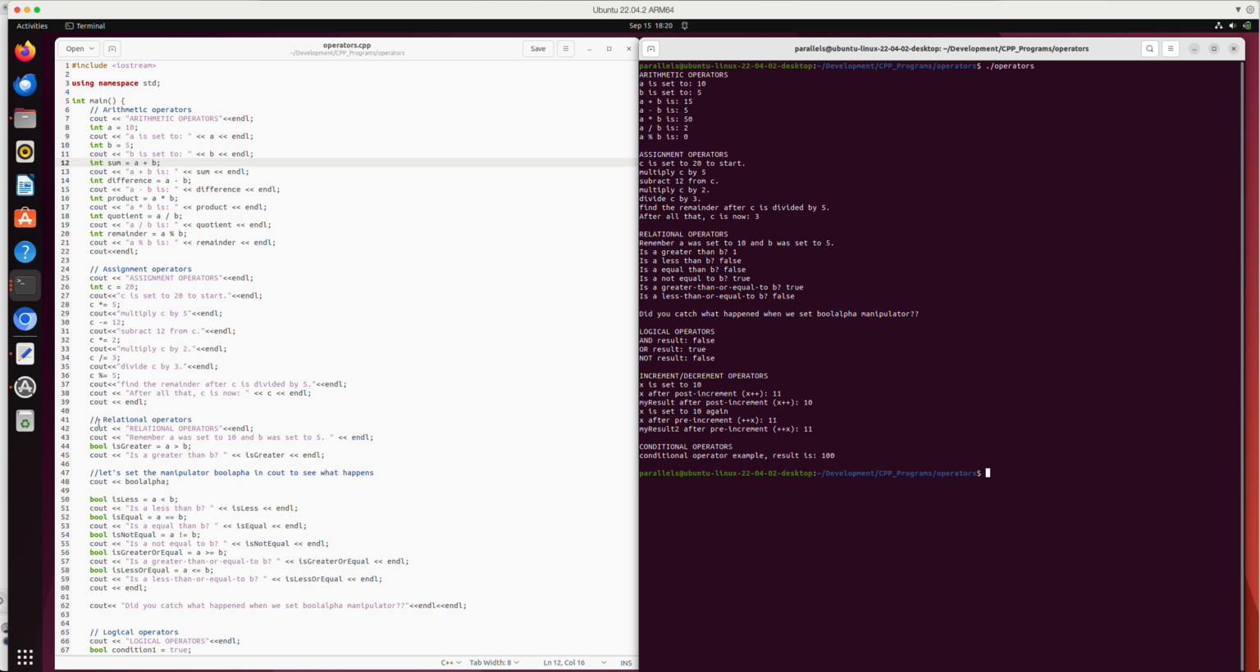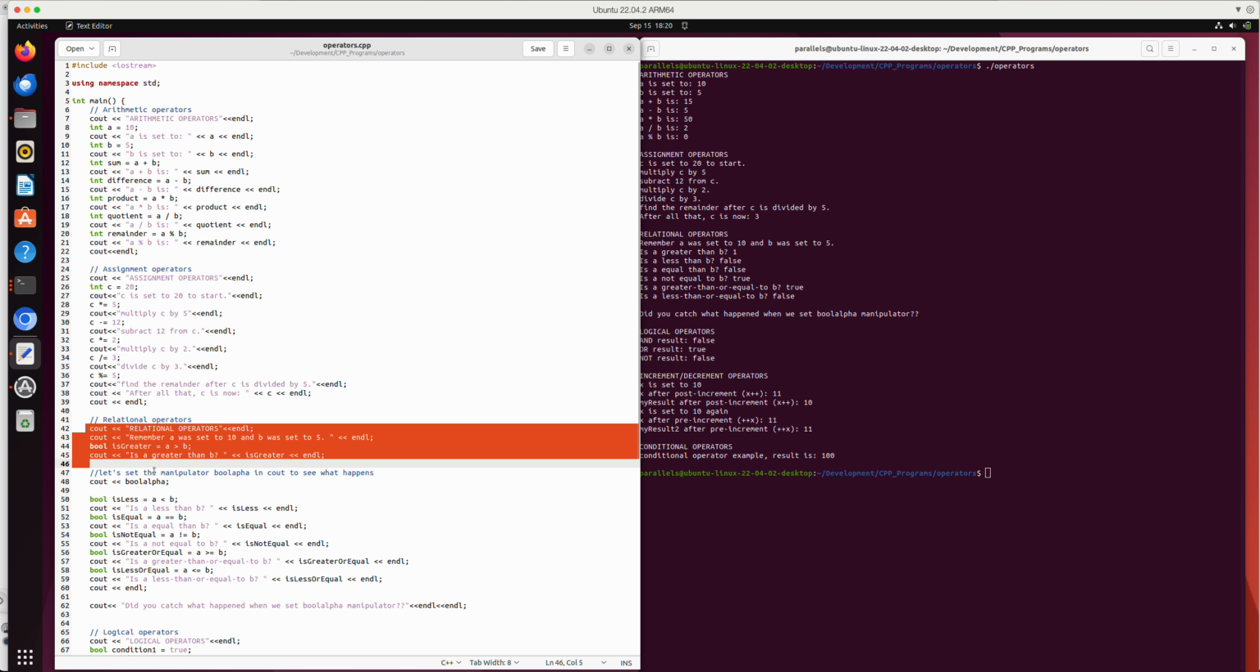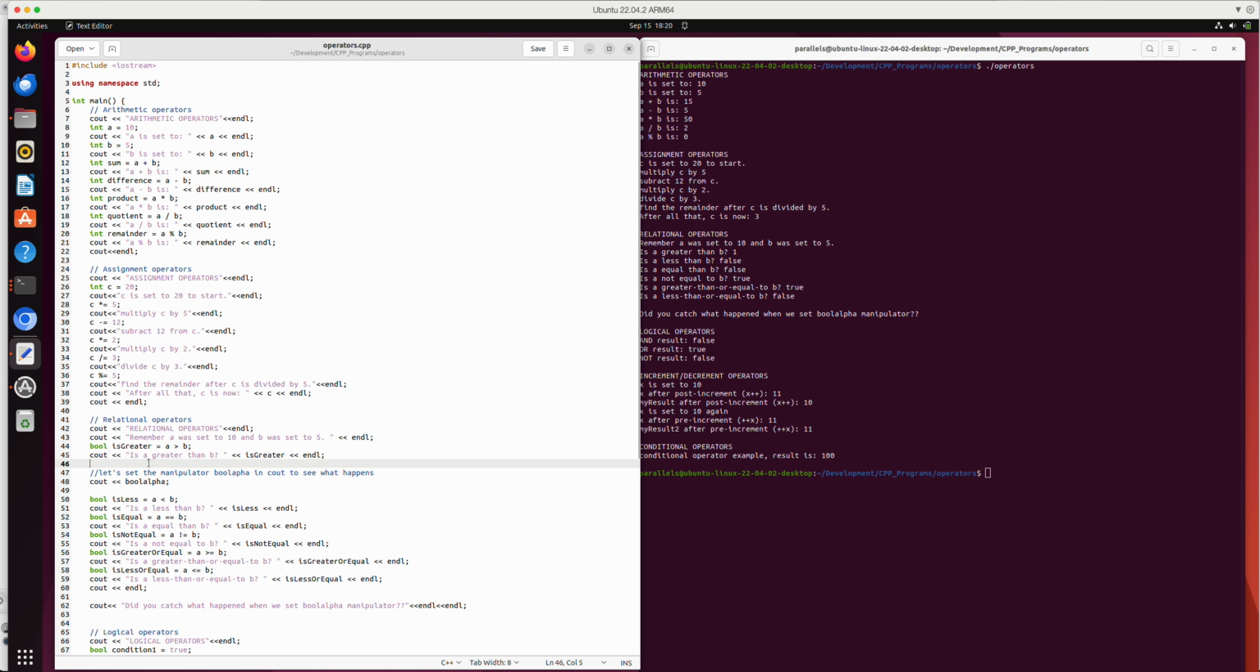Now down here, we're going to shift over to the relational operators. Remember, what was the relation? Relation was to say I have 2 or 3 or whatever values, I want to see how they relate to each other, and the result should be a Boolean value, or a Boolean result. So here, we still have the same a value and b value. A was set to 10, b was set to 5. So we're going to check, here is our relational operator: is a greater than b? Okay, so is 10 greater than 5? 10 is greater than 5. So we'll print that out.